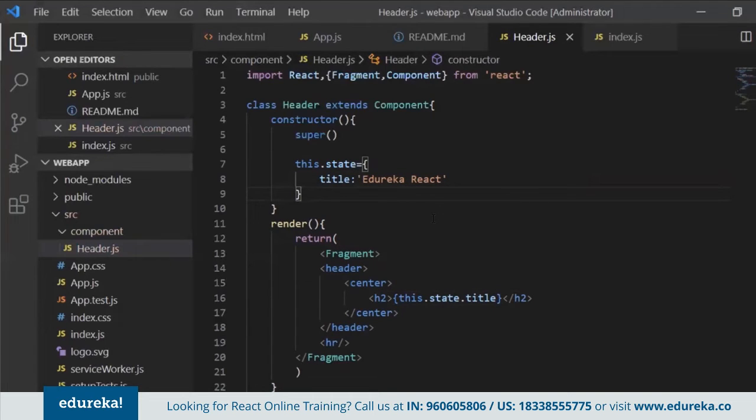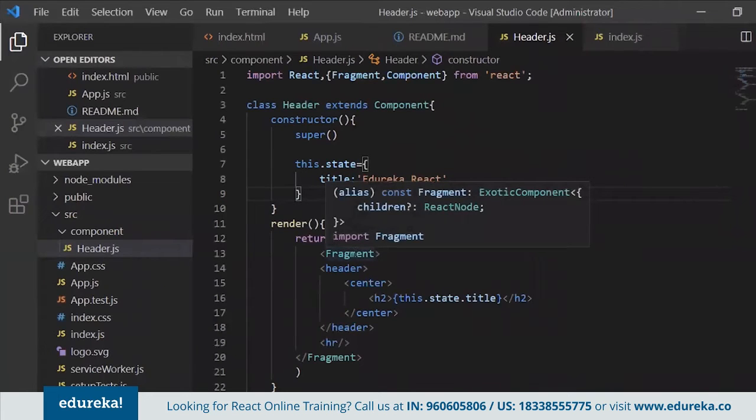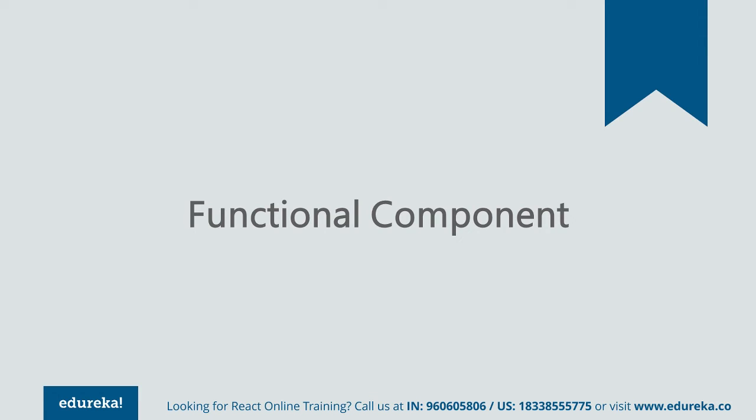So guys, in this first part of the second module, we understood what a render function is, how to create a class-based component, what the constructor does, how to declare a state and how to bind that, plus how to nest one component into another component, and how we can get rid of the div using a fragment. Now we are going to talk about the functional component.